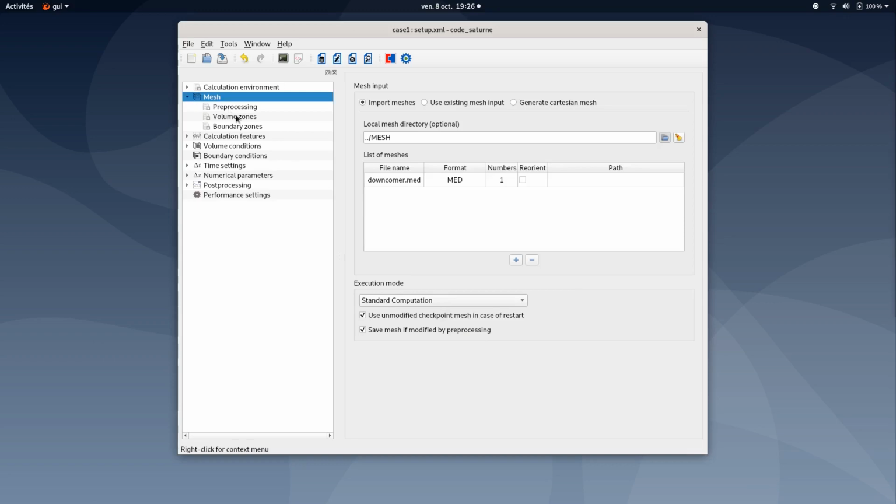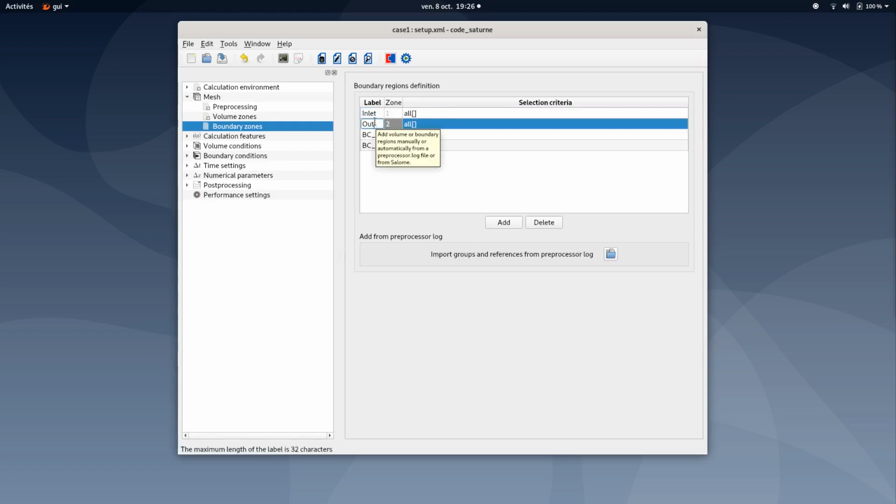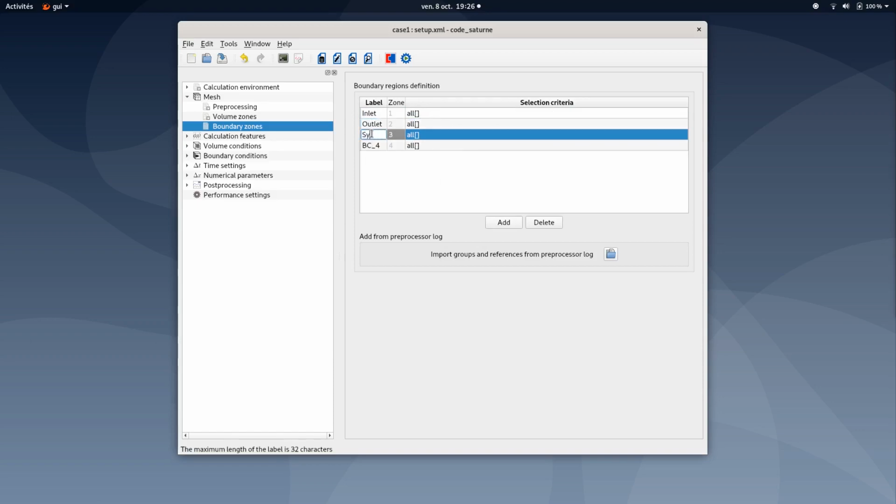So no need to add further information in the pre-processing, neither in the volume zone, but you need to add boundary zones. Regarding our case, we need to add 4 boundary zones. We need to add an inlet. We need to add an outlet. We need to add symmetry. And we also need to add walls.